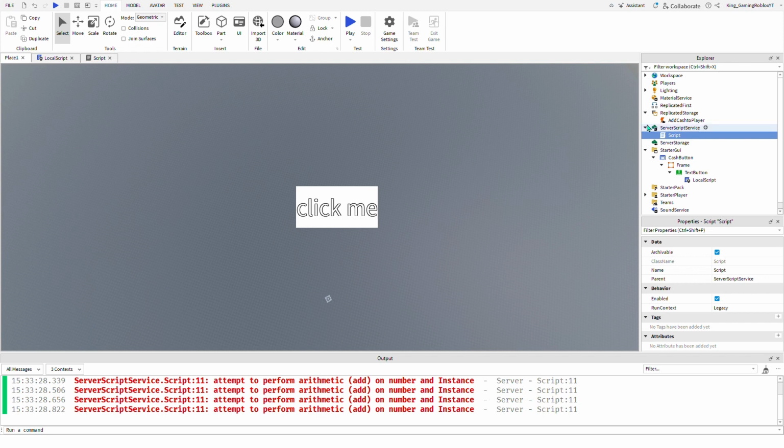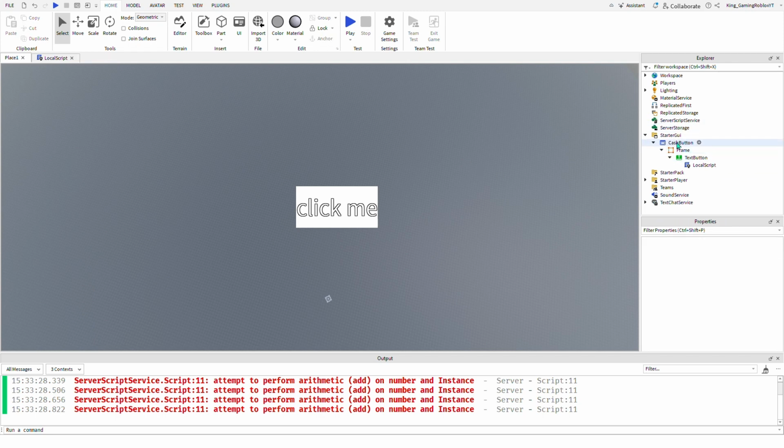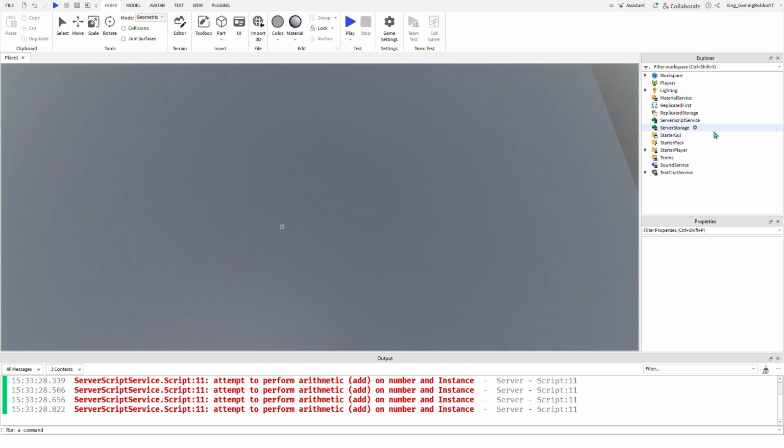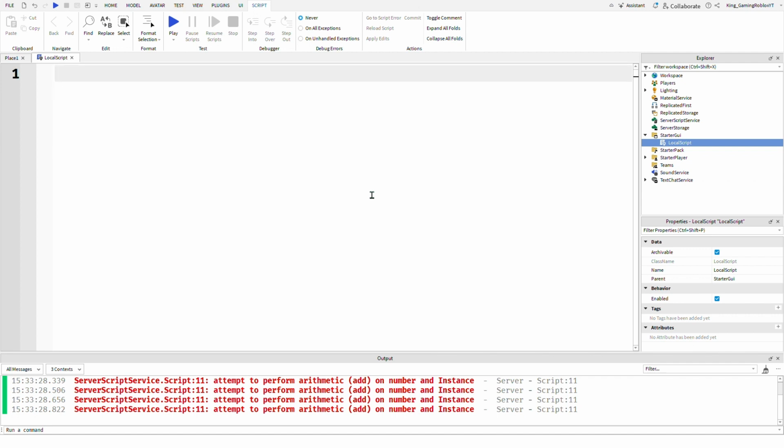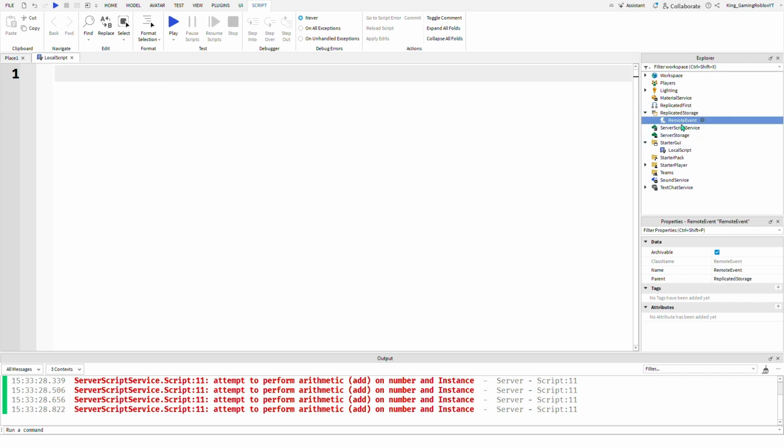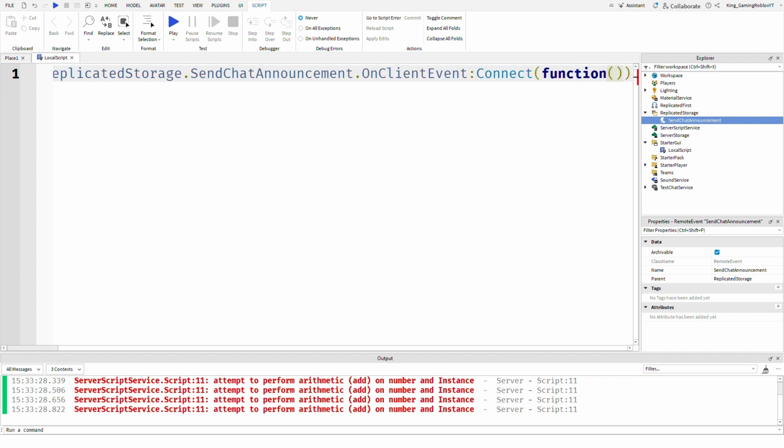Now that we've done this first example, I think we should do another example. This time we'll do it from the server, and it will be making chat announcements. So I will make a chat announcement by doing game.StarterGui. Oh wait, no, wait. I need to make the remote event in ReplicatedStorage, and I'll name this SendChatAnnouncement. And game.ReplicatedStorage.SendChatAnnouncement.OnClientEvent:Connect(function(player). We have to add it here.